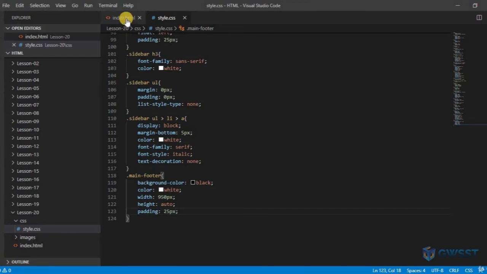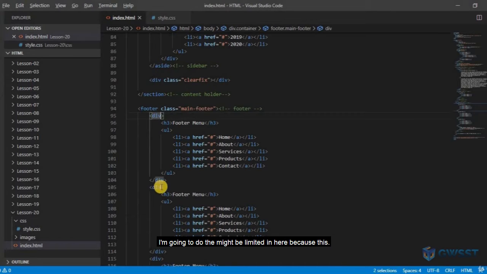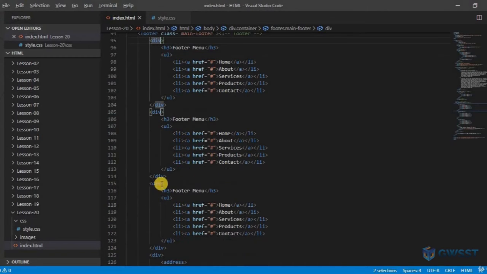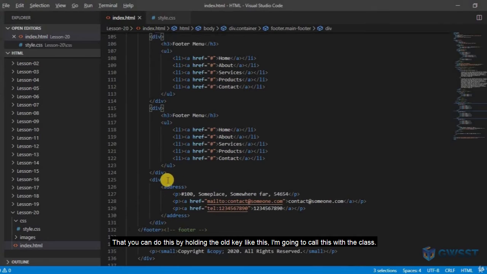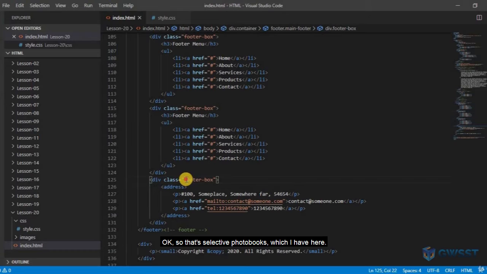Let's get back here, and we're going to create a class. I'm going to do multi-line editing here. You can do this by holding the alt key. Select this. I'm going to give these a class. I'll call this footer box. Okay, so let's select the footer box which I have here.